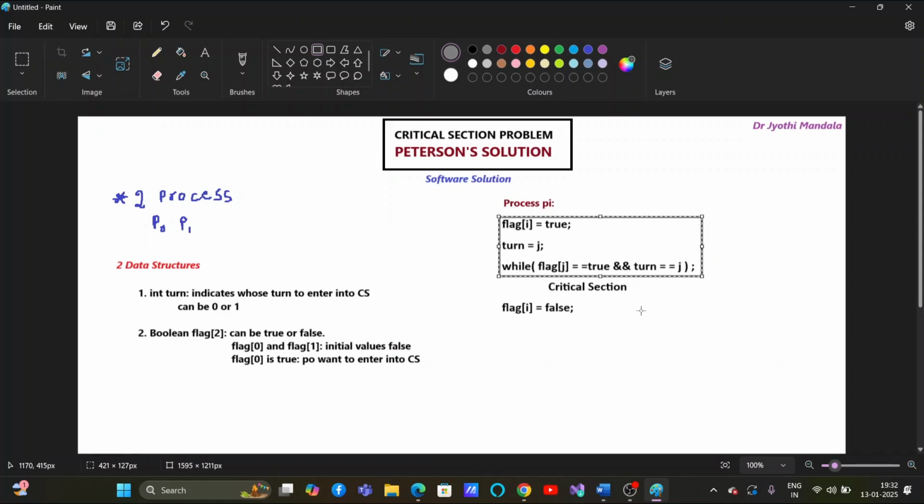Okay, now coming back to here, while flag of j equal to true and turn equal to j. If you know the logical AND operation, if both are true, then only it will be true. If one of them is false, it is false. Right. Now is flag of j true? Initially flag of j will be false only, isn't it? Why? Because the initial value you can see here is false only. So flag of j is false only.